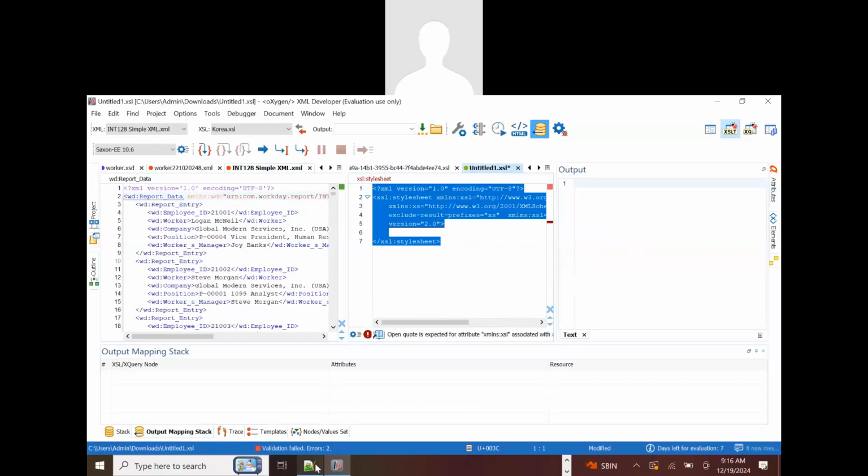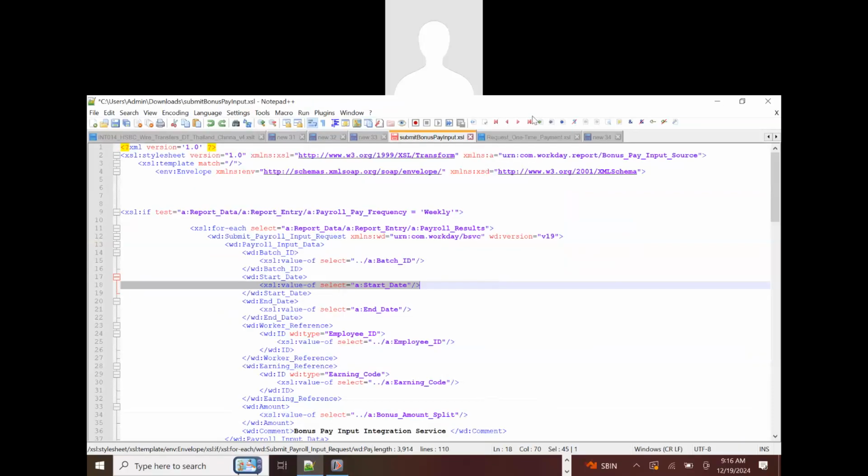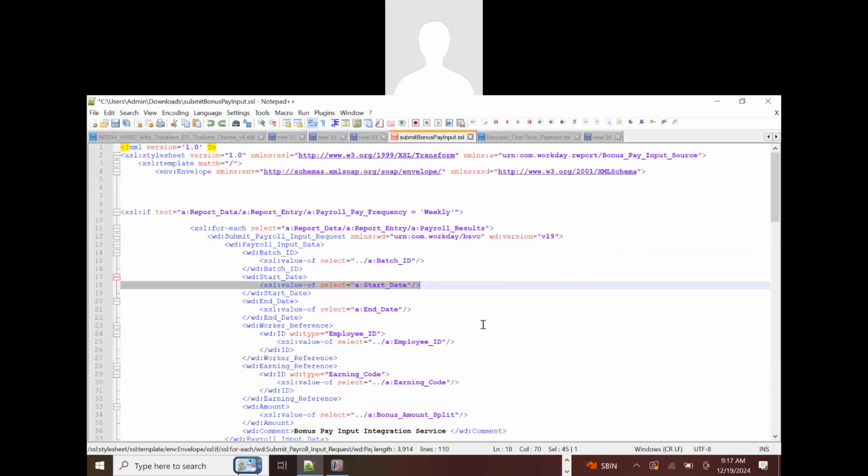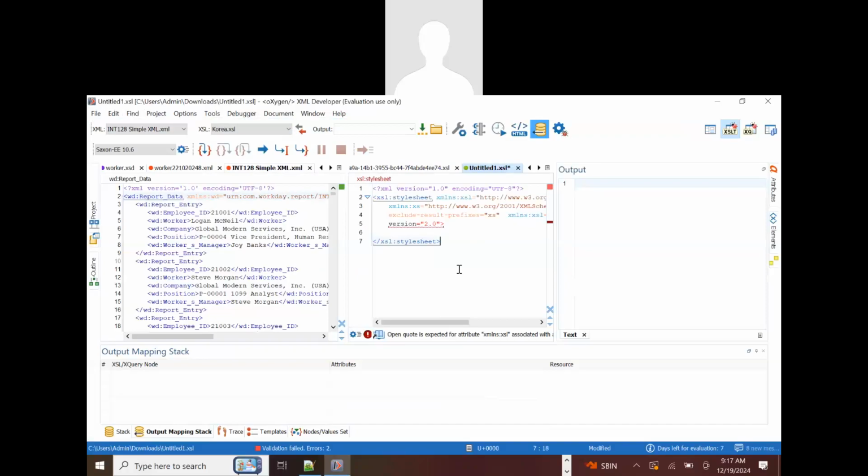Okay, come back to our previous code. So for example, I'm just copying the one which I downloaded yesterday, guys. Yesterday I downloaded one sample XSLT from the tenant. I'm just copying that file and pasting it here, guys.